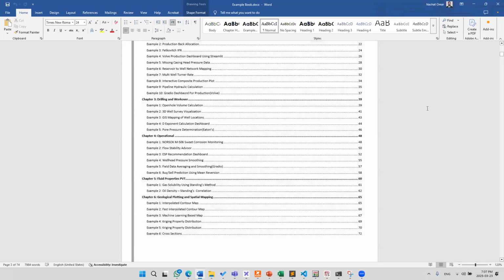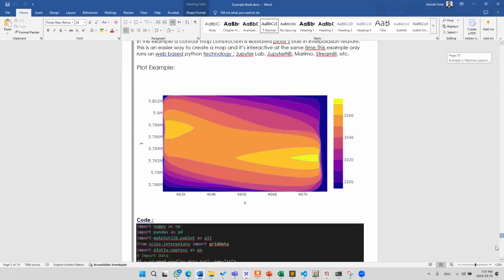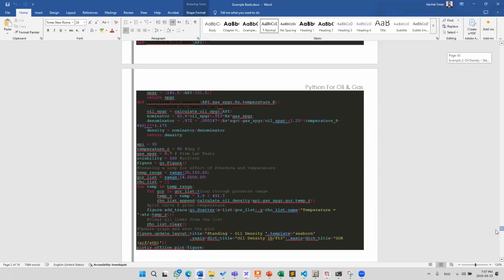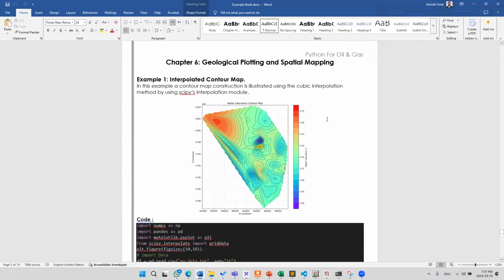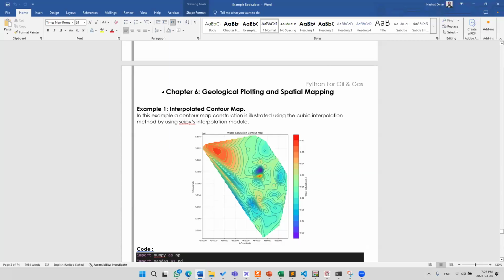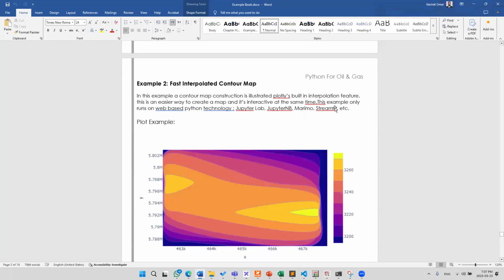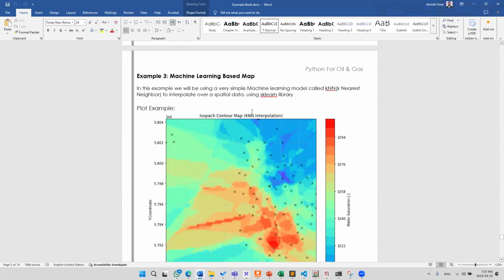Plus, we have a new section that has been recently added, which is geological and spatial mapping. This is a new section we have just added this year. People who go through this training will get this full section. I teach them how to create different maps using 6 different methods. These methods include the cubic spline, the fast interpolation, and machine learning based models, where you use machine learning and convert those into actual maps.